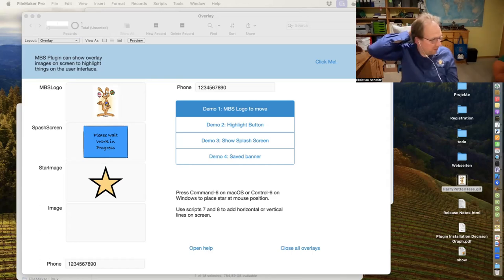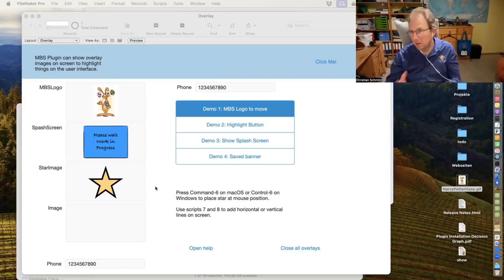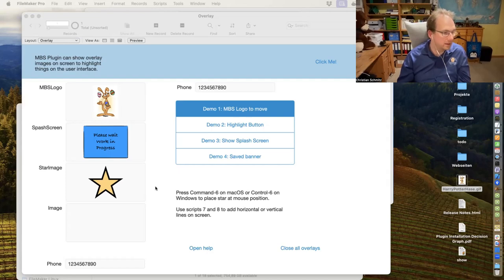So what's this question about a modal window? Yeah, there's a fun idea to just have the overlay be a web viewer and then just load in JavaScript to do whatever you like. Oh, that would be interesting.